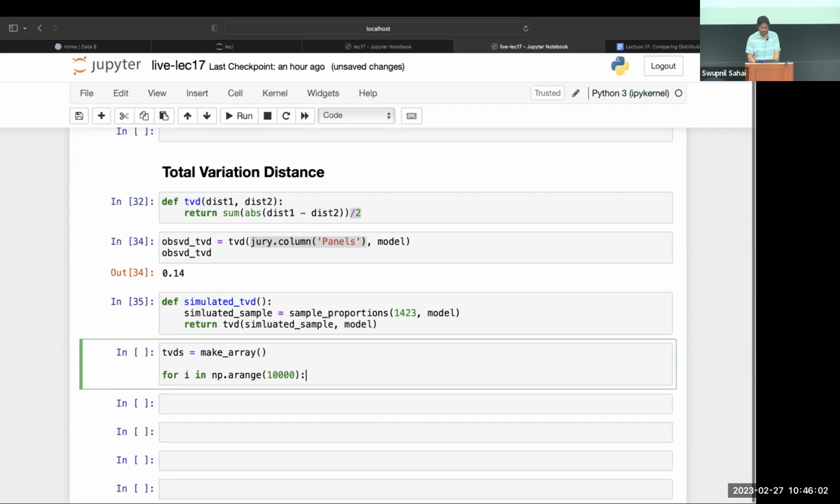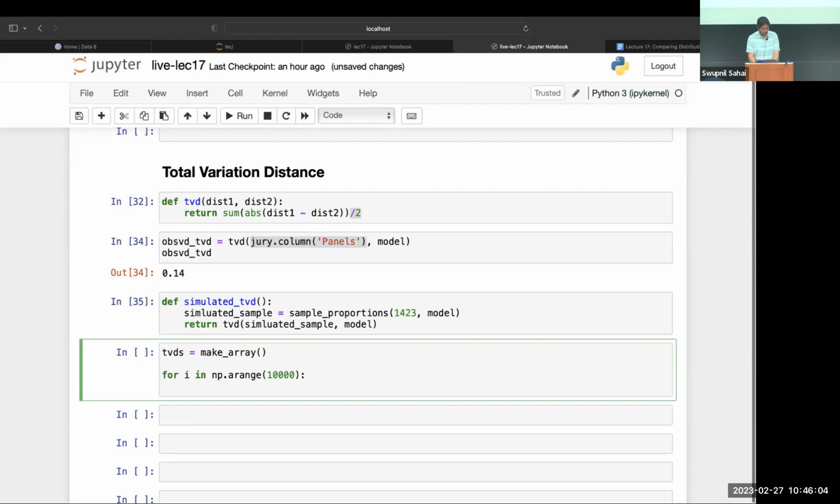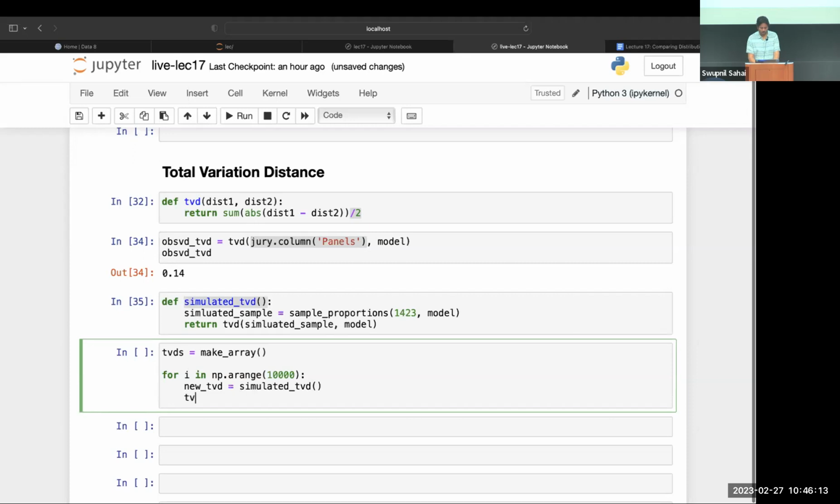So we'll do this 10,000 times like we always do. And then we're going to generate a new TVD using this simulated TVD function. So it's nice and simple. And then we're just going to add it to our array. So TVDs equals np.append TVDs and the new one we just got.